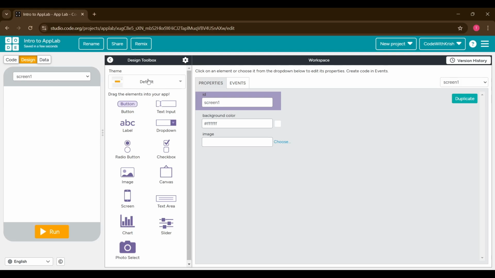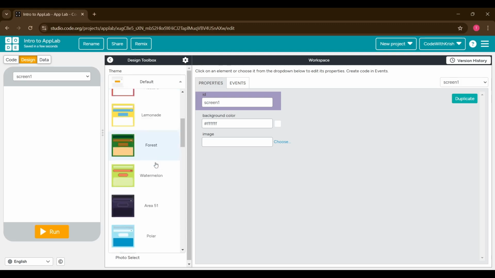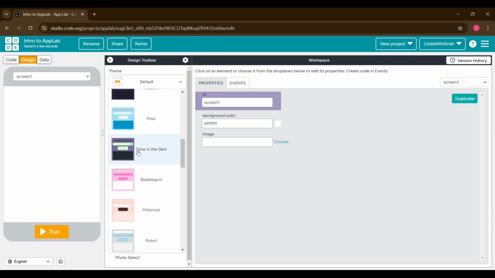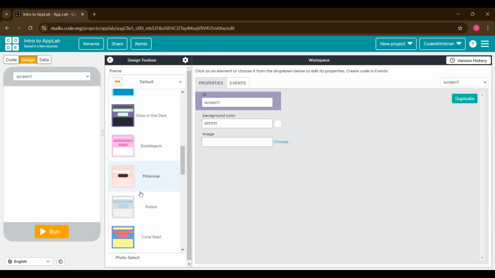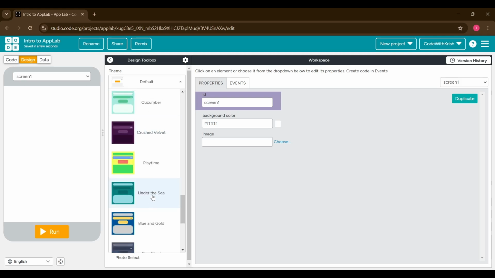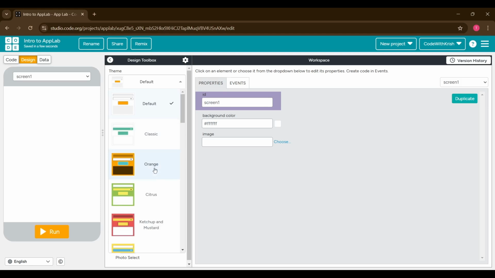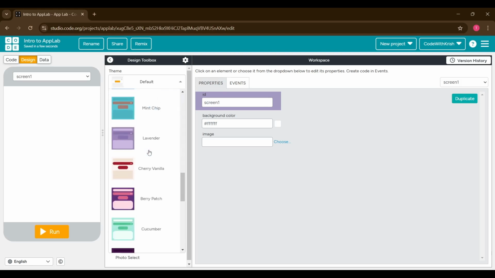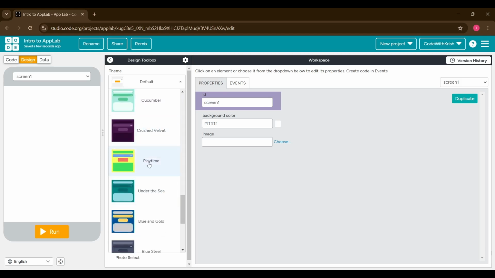Now there's also a drop down in the design toolbox called the theme. The theme will be used to edit the set colors for all the elements. You can choose whatever you want, or you can individually design the colors, but this makes it easier if your choice of colors for each element is available here.